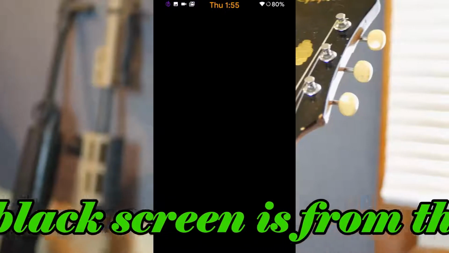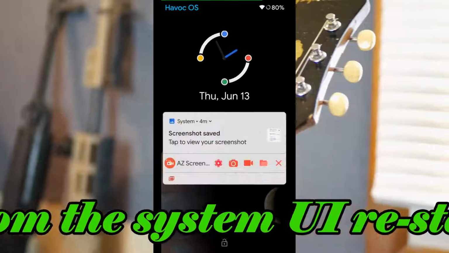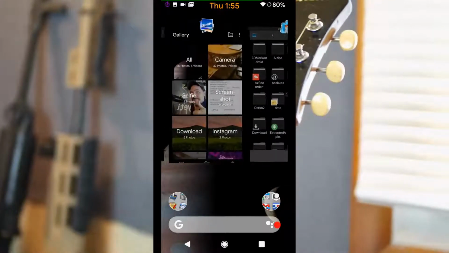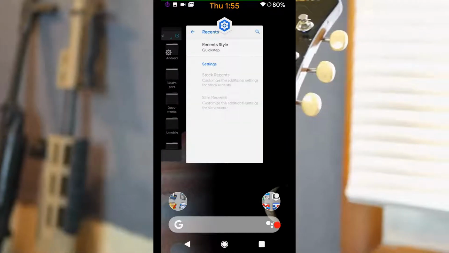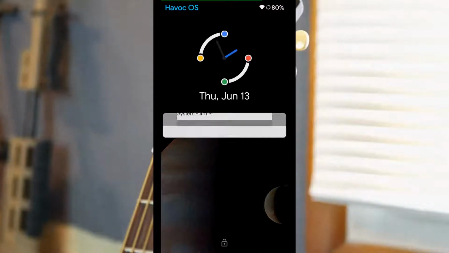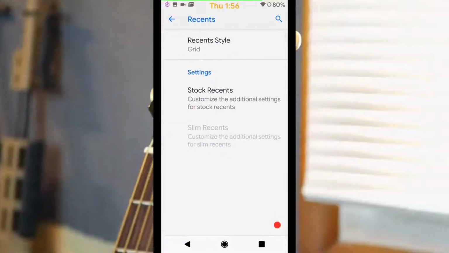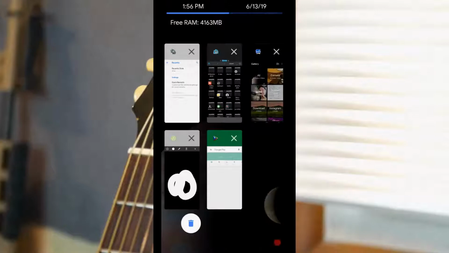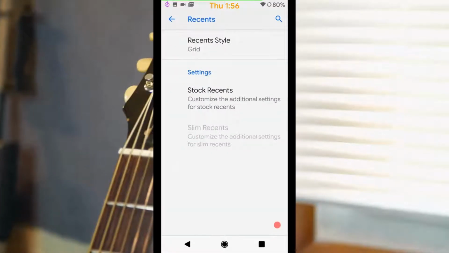You have the quick step. Now if I go to quick step, now it's doing a system UI restart. When I hit the recents, these are quick step, basic Pie. Okay, I'm going to show you all the different ones. Grid, you're going to get a grid pattern. Frankie used to put grid in a lot of the ROMs that he was doing. This is grid pattern. Again, I don't like it.